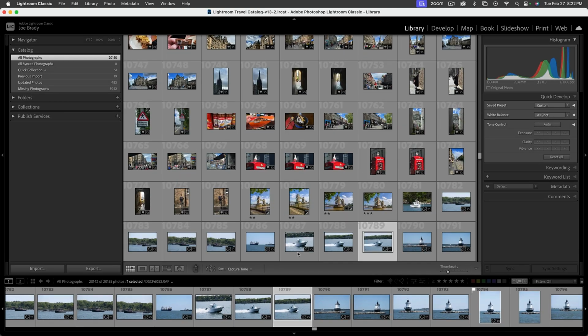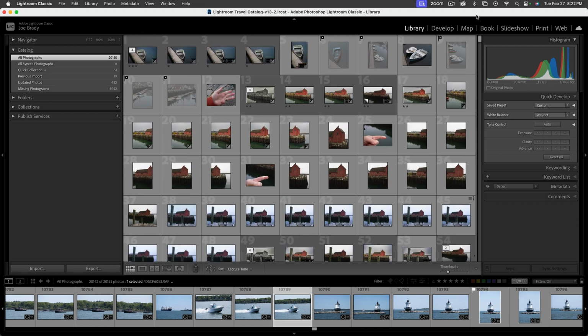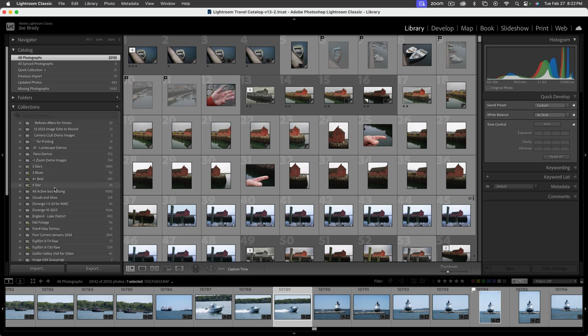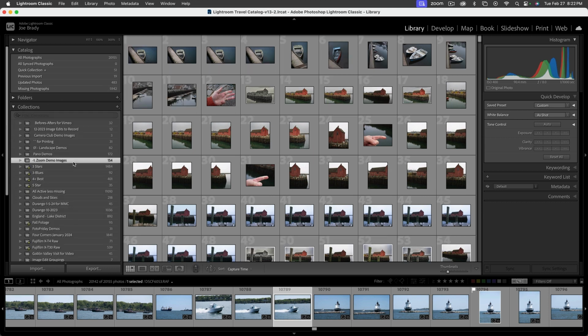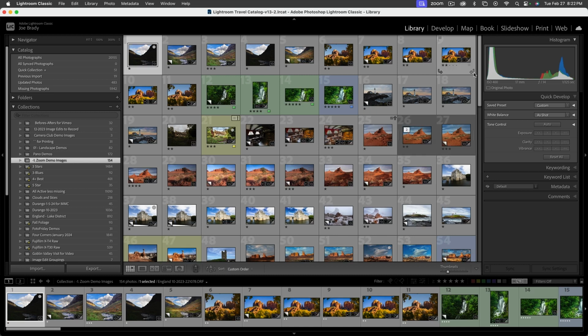Okay. So back to our travel catalog. What did I want? I want my collections, and I want to go back to my Zoom demo images because it's time to start to involve the develop module.